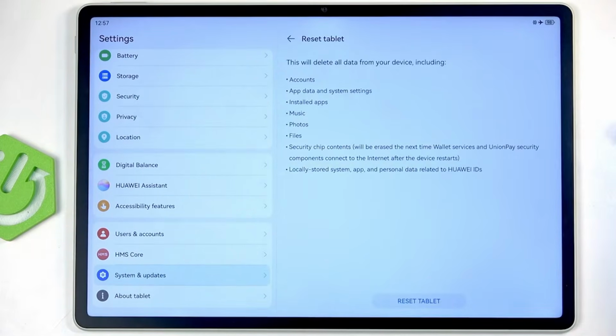Tablet. And this will present you with a list of data that will be removed by this process, which importantly includes things like installed apps, music, photos, and basically all user data. So if you have anything of that sort that you would like to maintain, make a backup copy of it before you go any further.